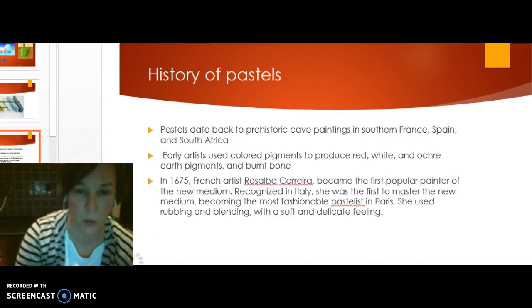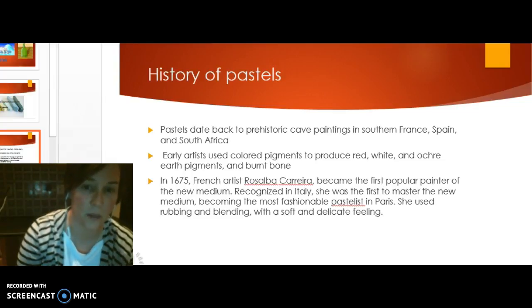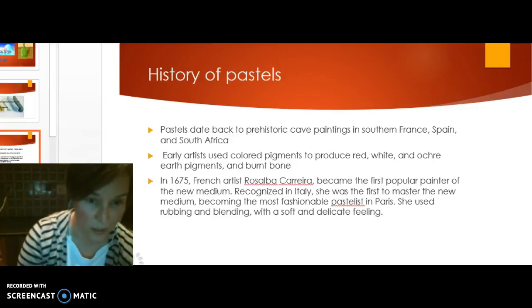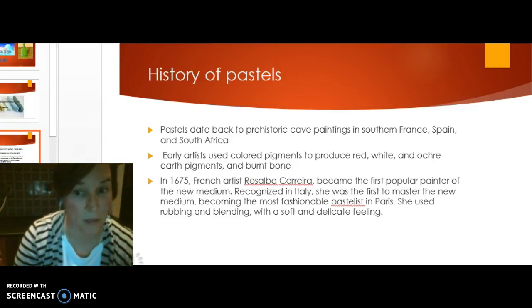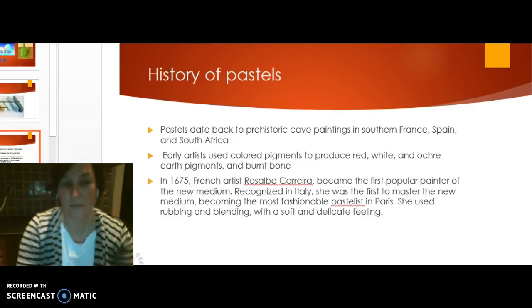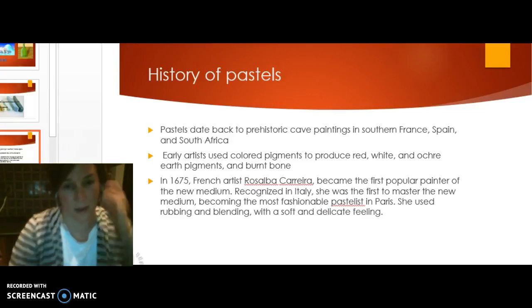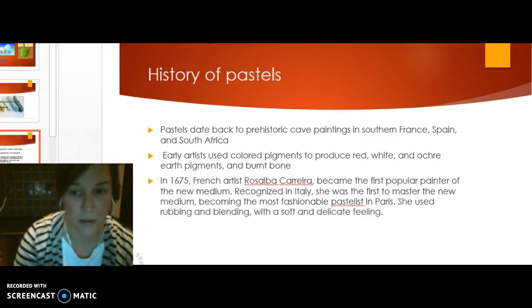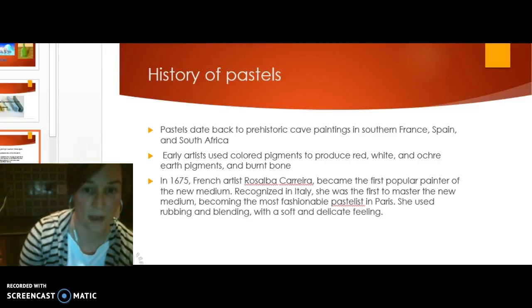Pastels date back to prehistoric cave paintings in southern France, Spain, and South Africa. Early artists used these pigments to produce red, white, and ochre earth pigments and burnt bone. And that's how they got their first colors. And in 1675, Rosalba Carrera became the first popular painter with this new medium. And what's so exciting is that not only was she female, but she was able to master this new medium and become quite fashionable. She used rubbing and blending to make that soft, delicate feeling.